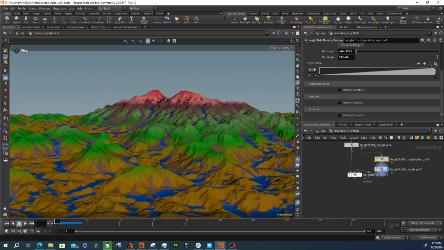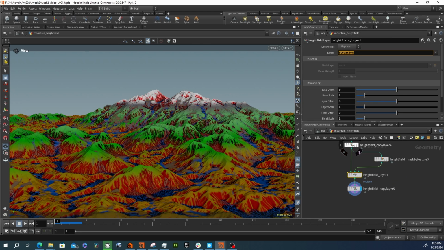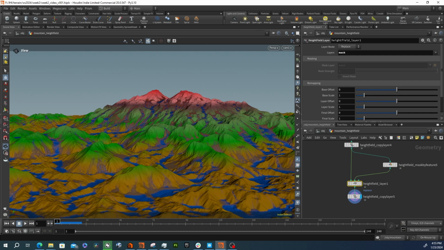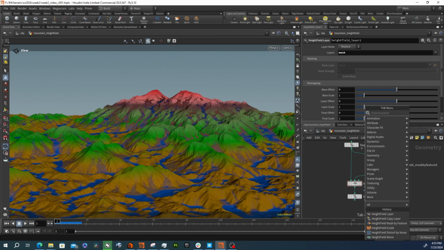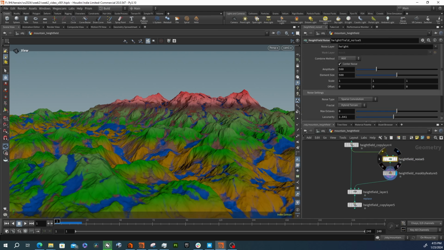Actually, I'm going to change this. I'm going to take this out and move this here. And this is going to be mask. That way we can see it. So if we look here, it's just doing what it's doing here. So here's the trick. I'm going to do a height field noise, and I'm going to plug this in up here. Let's disable it for a second.